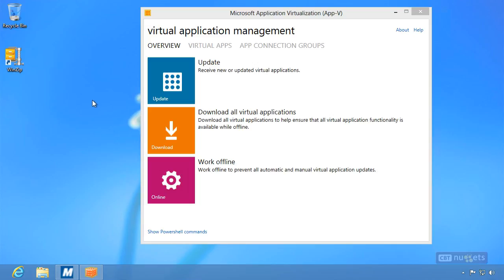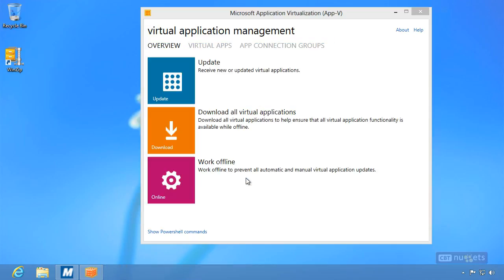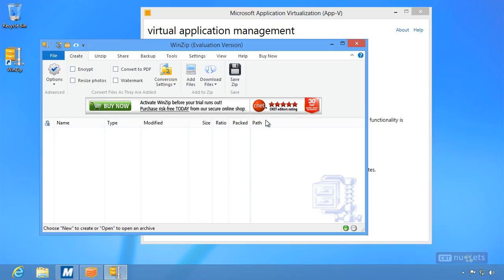I'll give this a couple of moments here to percolate. Apparently, it's still thinking about downloading and running the application. It looks like it's trying. There it goes in the background here. So now, again, there we go. We now have WinZip running. It gives me a message here just about file associations. I'll go ahead and accept that.